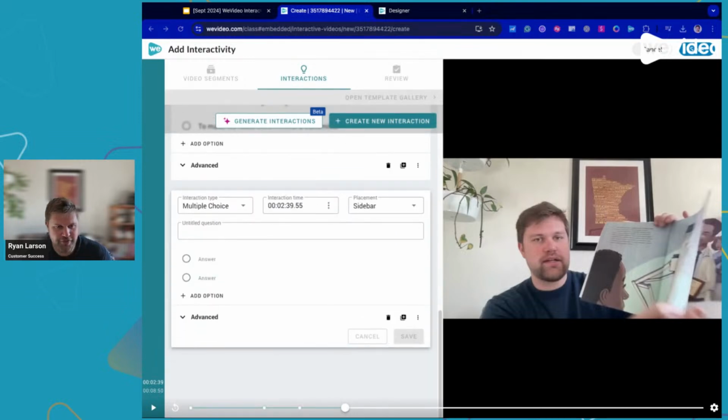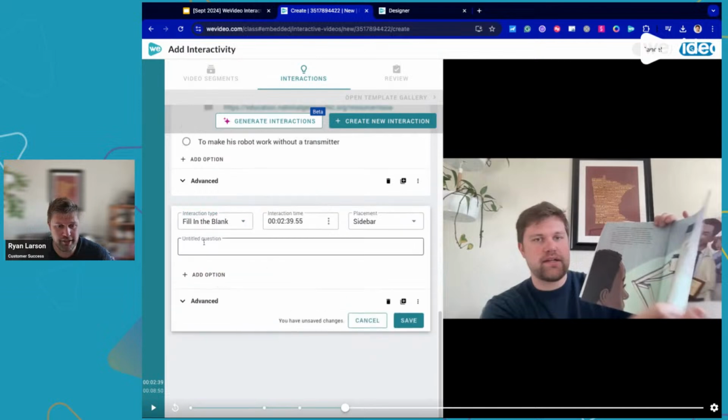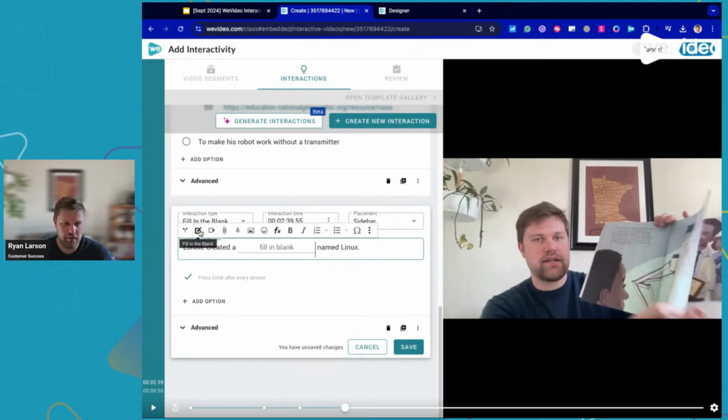I promised you all that we would go over the fill in the blank question. And so I'm going to simply select this interaction type. I'm going to go to fill in the blank. Here, I'm going to insert a phrase. So Lonnie created a blank named Linux. Then I'm going to have our fill in the blank. I'm going to click on fill in the blank right there.